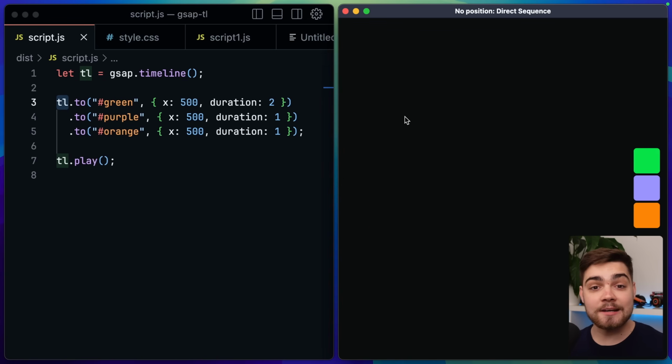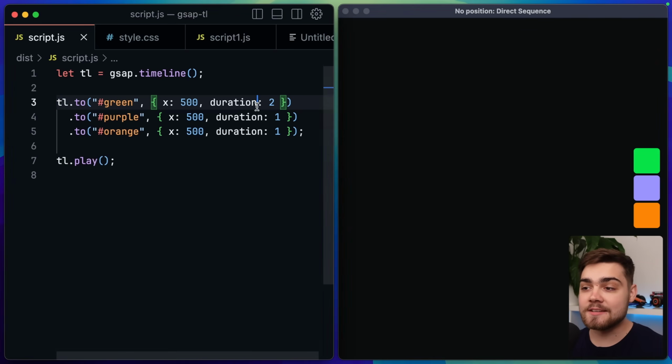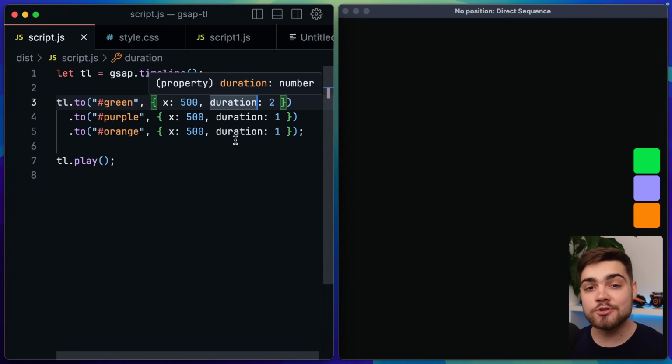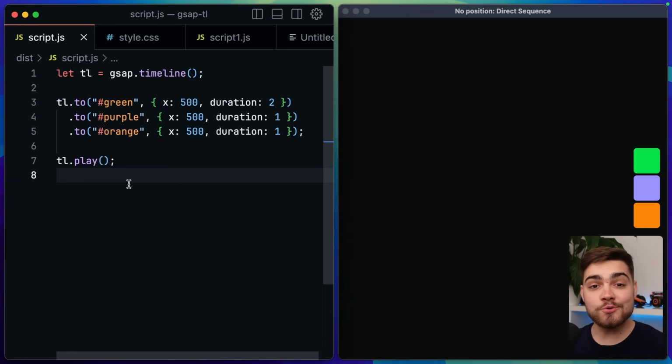So you can see those boxes animated one after another, even though we had different durations here, something we wouldn't have been able to do with stagger. But this doesn't just allow you to start an animation one after another, we can also begin to control when animations start by using the position parameters. These allow you to control what time an animation starts on your timeline.